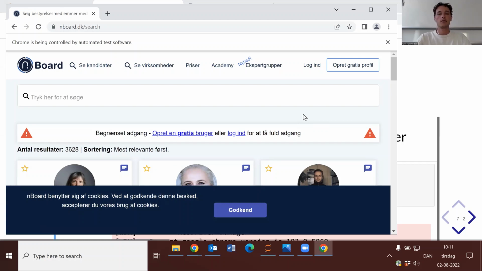So we are on the web page we want to scrape, and the first thing we notice is that we have this annoying cookie bar down here. And we would like to click away this cookie notification with Selenium. So to do that, we need to find this button and then click it away with Selenium. And we need to find where this button is placed in the HTML to click it away.